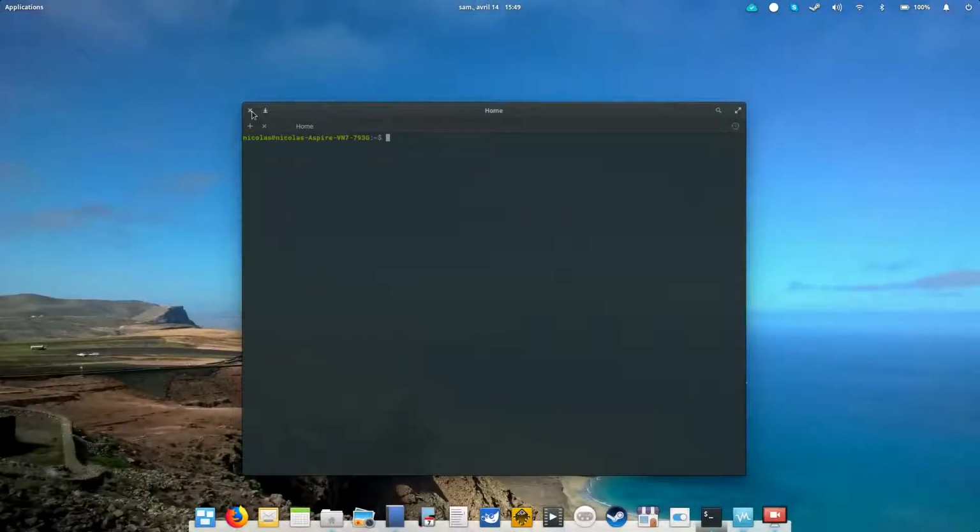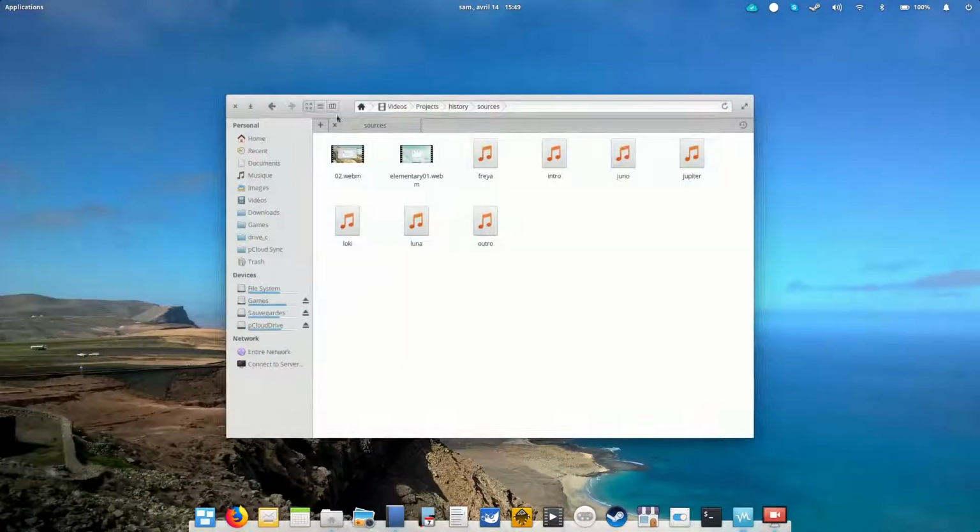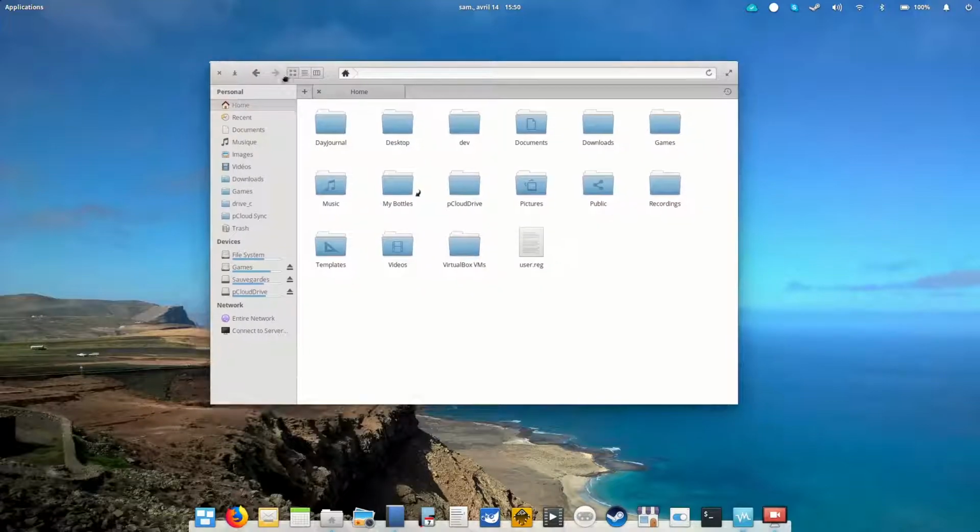But in the end, what matters is that the OS is still great and that a new release is coming soon. So stay tuned for more updates on this.